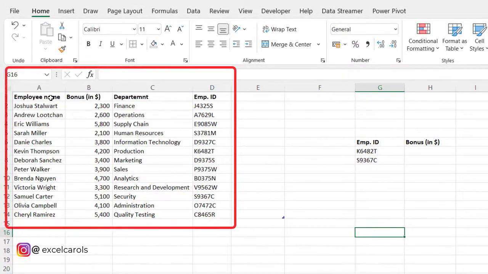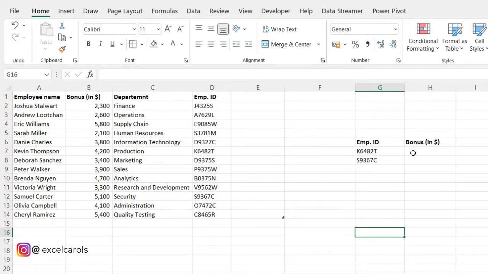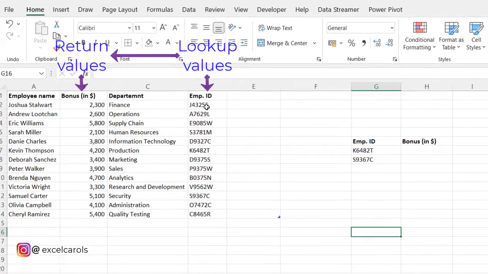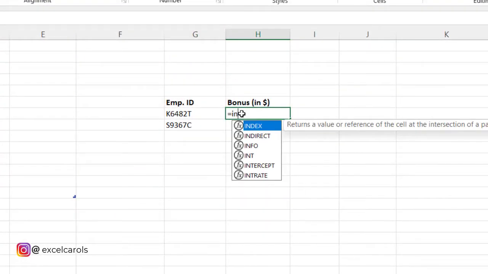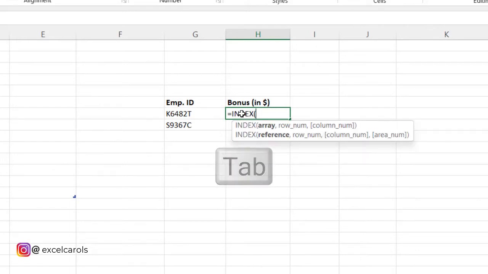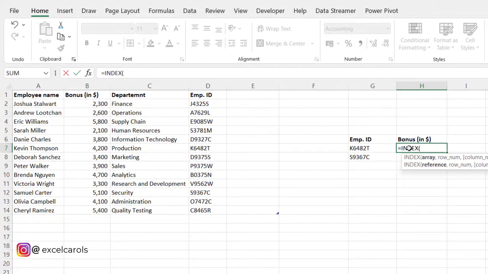Here, we have a set of employees and a few other pieces of information about them, and we are interested in finding the bonus corresponding to these employee IDs. Note that we have the bonus towards the left of the employee ID. So we'll use the index and match functions to find out the bonus amounts. Press index and it appears in the suggestion. Index is basically a set of objects which you are expecting as your answer. That is, in our case, bonus is the set of index values.